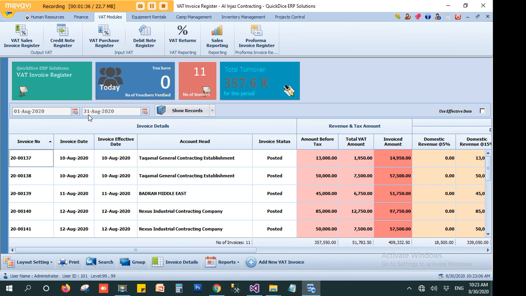The screen looks like an Excel sheet. The data is presented in rows and columns, and the components will be available in there. So let's say 11 invoices are done. We have around 357,000 worth of turnover done in that time period. And this is the data, and this is the information which you can change or print or search about. So the functionalities are available in there.